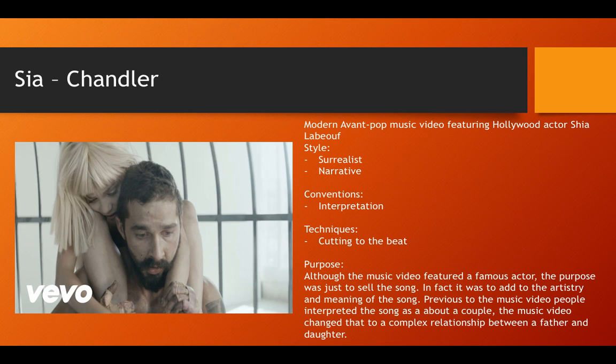And finally, I've gone with a music video from the artist Sia. It's Chandelier from 2013, and Sia, or at least this video, is a modern avant-garde pop music video featuring Hollywood actor Shia LaBeouf. What happens in this music video is it's a music video between a father and a daughter, and they're trapped inside this huge bird cage, and they do an interpretive dance that is about the song.